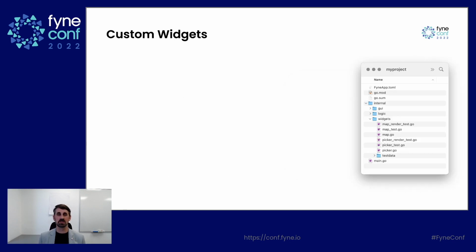Lastly, I wanted to touch on custom widgets. This is an area that perhaps raises many more questions. What's the right way to do things? How exactly should I be laying things out? So here I'm illustrating the creation of two new custom widgets, one called map and one called picker. They have their own test files and their render test files.